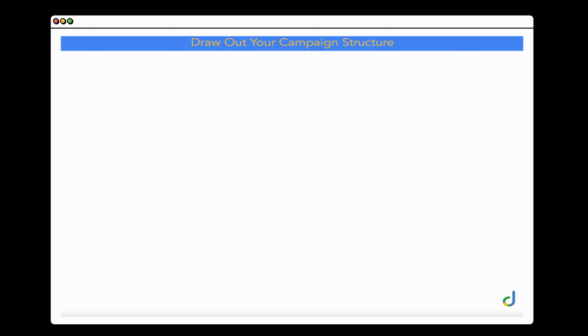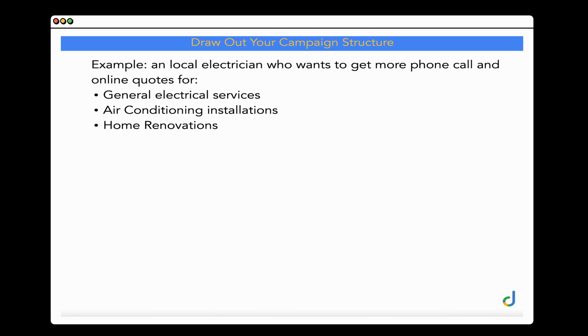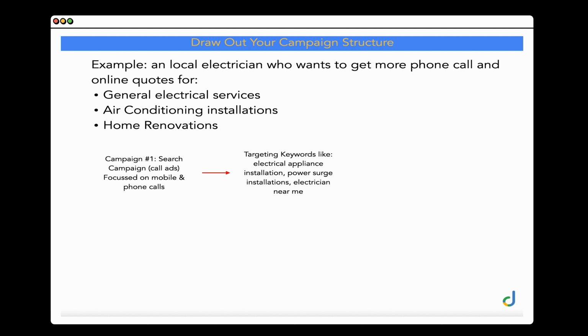And then from there, it's all about drawing out your own campaign structure. So an example is, let's just say you're a local electrician who wants to get more phone calls and online quotes for their general electrical services, air conditioning installations, and home renovations. So for campaign 1, we would run a search campaign, which is call ads only, and that's the one that's only focused on mobile and phone calls. And it would be targeting keywords like electrical appliance installation, power surge installations, and electricians near me. And we would run that all year round.